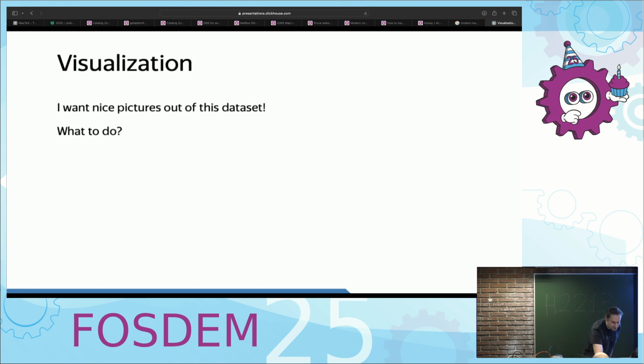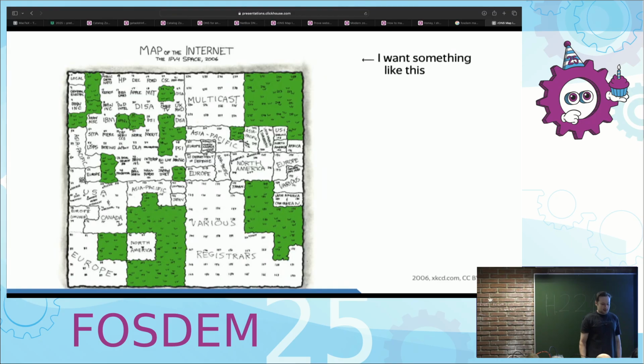And I want to get more from this data set, so I need visualization. The most obvious example is to make this map. This picture is from 2006, from XKCD, about representing the whole range of IPv4 using a space filling curve. So the curve does not go like a scan line, but goes like this, filling all the space. It is difficult to say, but better to visualize.